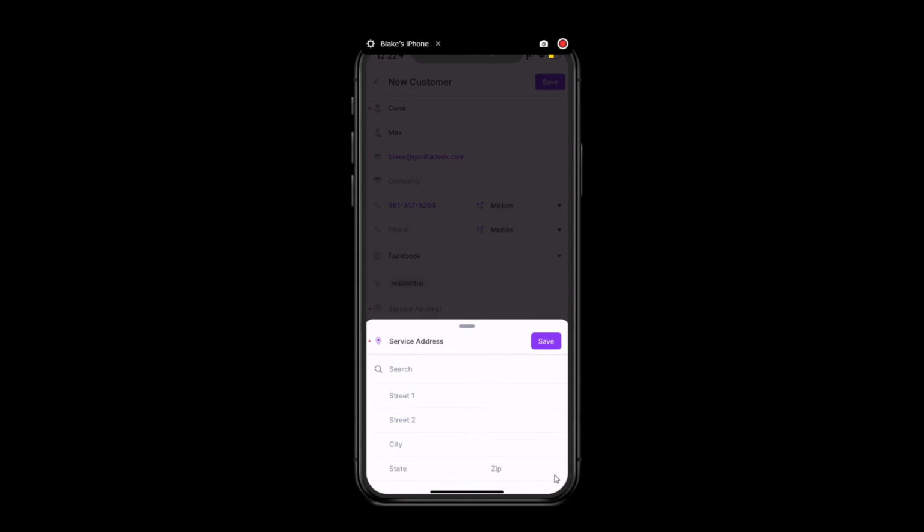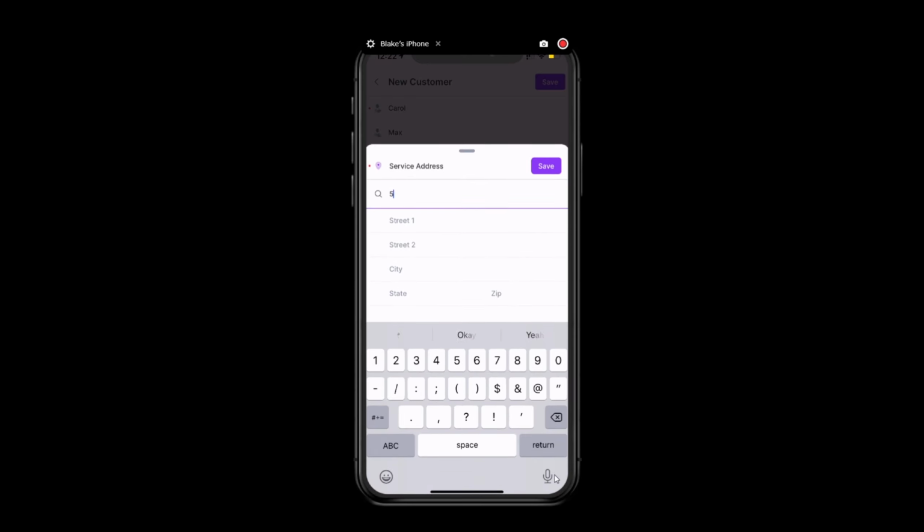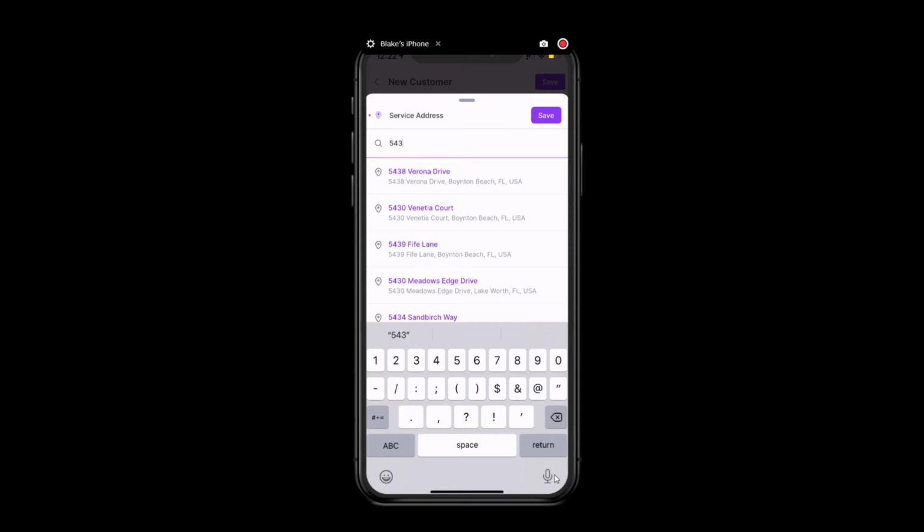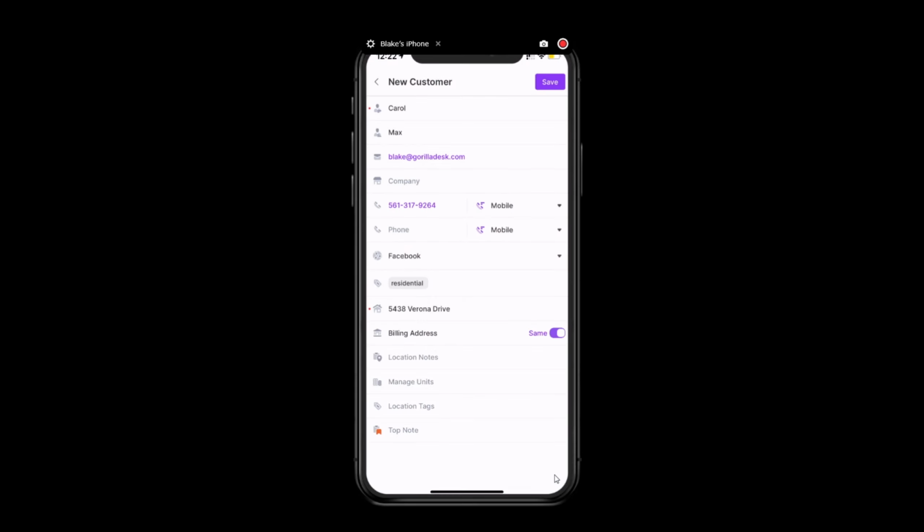And then we'll put in our address. And in this case, we'll say the billing address is going to be the same. Below that, you're able to add location notes, which are notes specific to this location. So if this customer has multiple properties, you can have specific location notes.